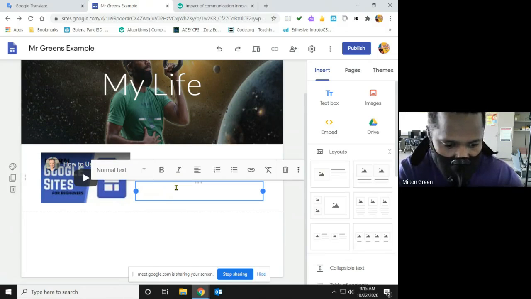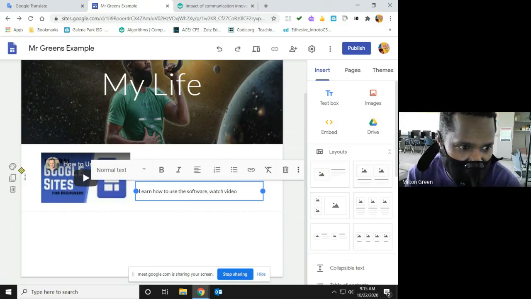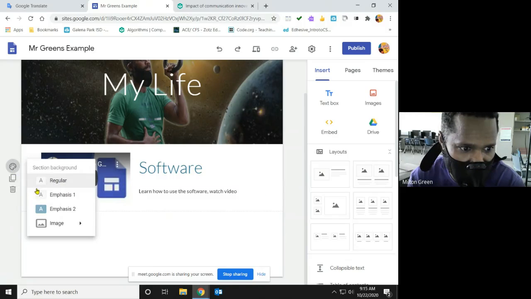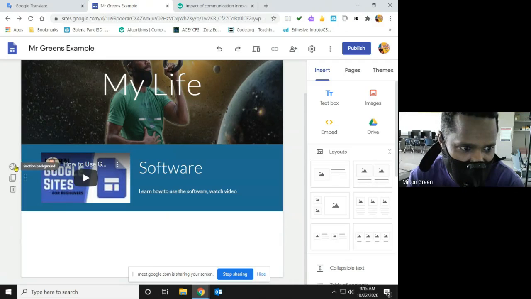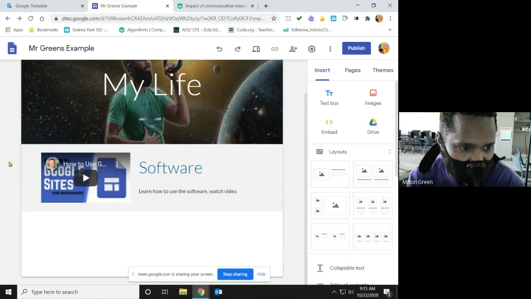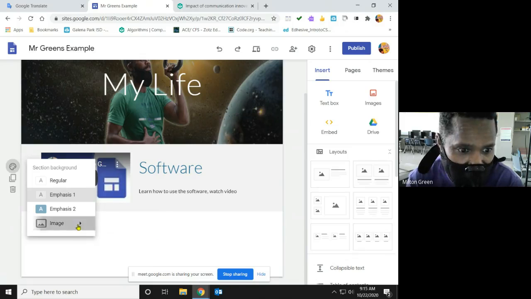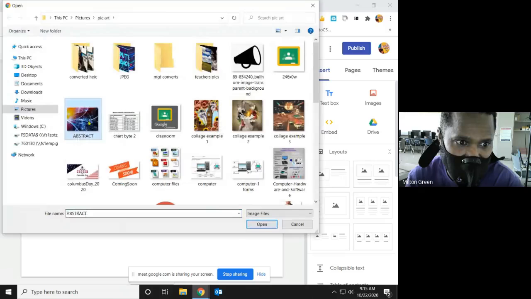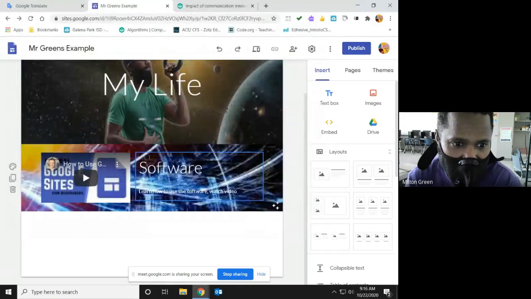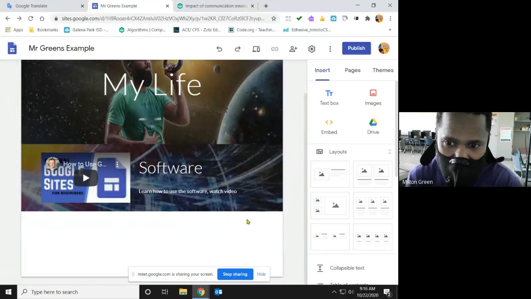So learn how to use the software, watch video. All right, so I can put information there. If I want to change the theme or the color, I go over here. I'm really big into art, so I can add a little background to it or add emphasis to it, or whatever I'm inspired to do. If I want to add an image to it, I can add another image right here behind there. That sometimes makes it look a little bit more interesting. Upload, I got these abstract images, and boom. So I can really fill in my website as much as I want.